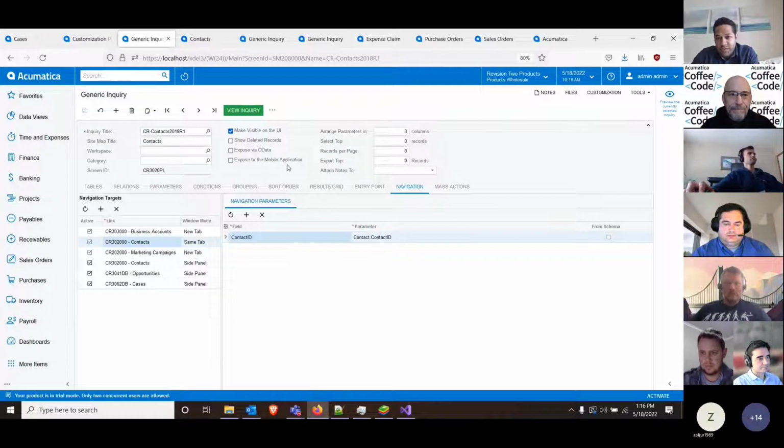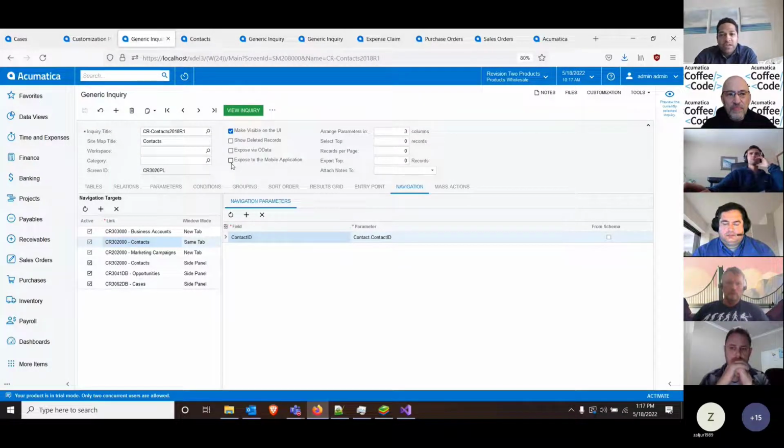So there are two observations with this checkbox here. If you use this checkbox, you cannot further modify the generic inquiry in the mobile application, and you also cannot have that redirect that we just saw when you double click in the mobile application. When you tap a contact, it will not go to the contact screen. It will just display a container showing the same information that you can see in the GI. We're going to see that all in the mobile application in action as well.